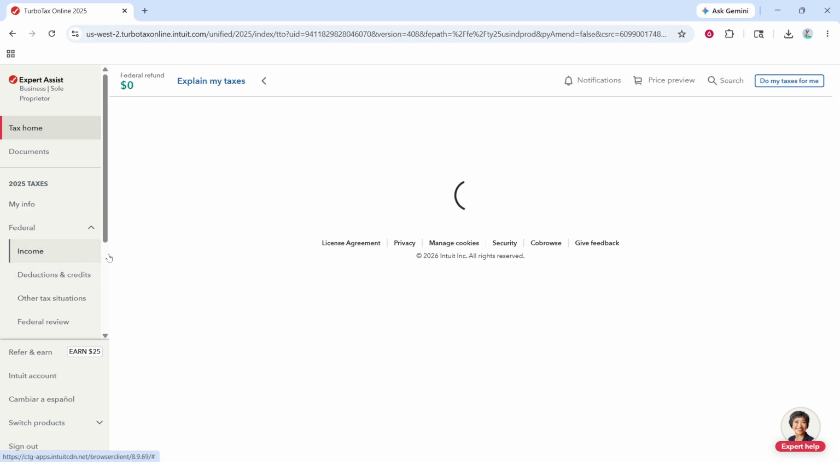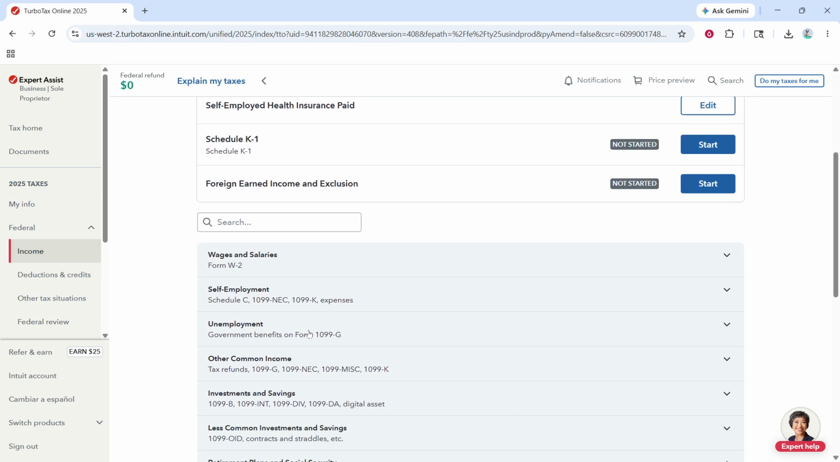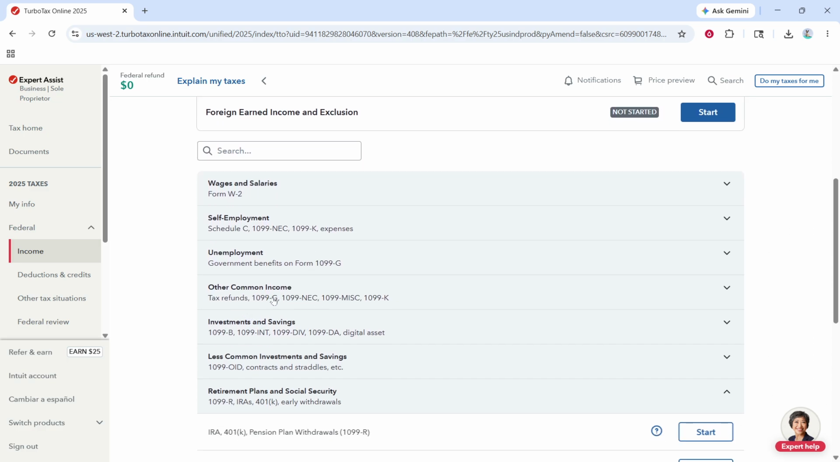Enter each income source exactly as it appears on your forms. Include wages from W-2s, any 1099 income such as interest, dividends, contract work, or investment sales, and your self-employment earnings. Double-check entries for accuracy. Tiny typos here can shift your taxable income and change your bracket.